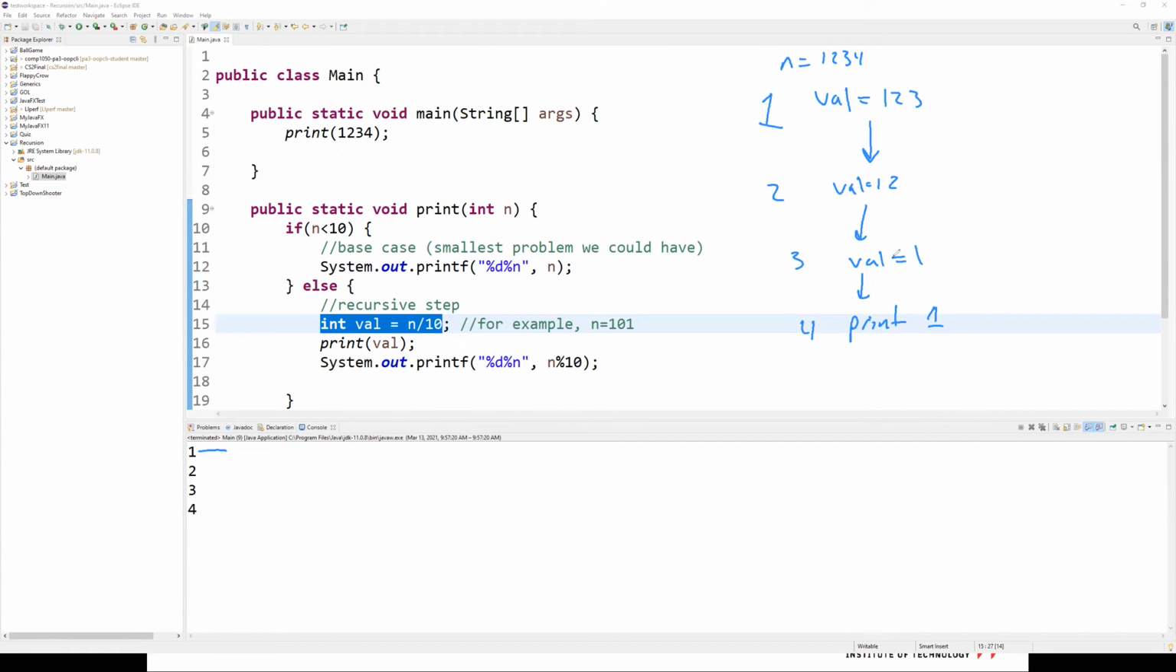Now we're going to work our way back because we don't call print again. So now we're done with the print here. This comes up to this one. Well, we printed one, so we're going to come up to this one. We come back to print. We use n. We don't use val. I'm not printing val mod 10. I'm doing n mod 10.